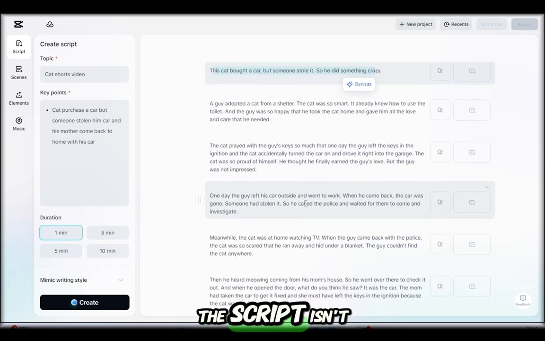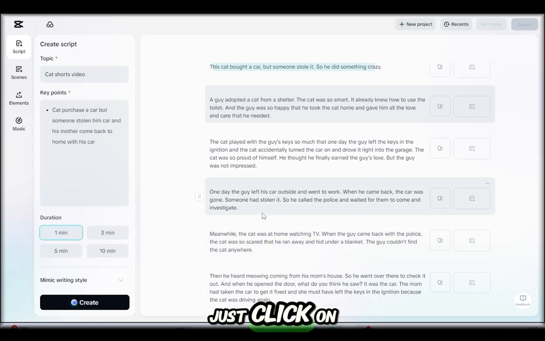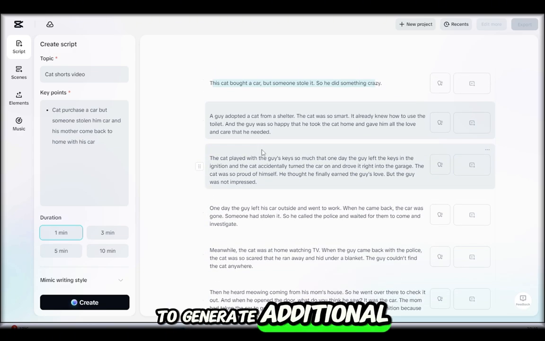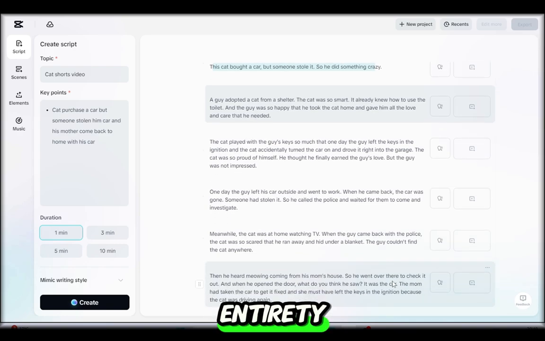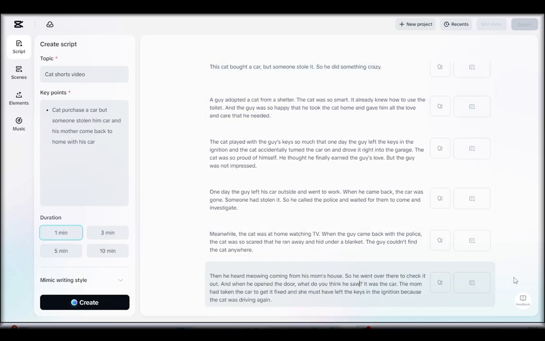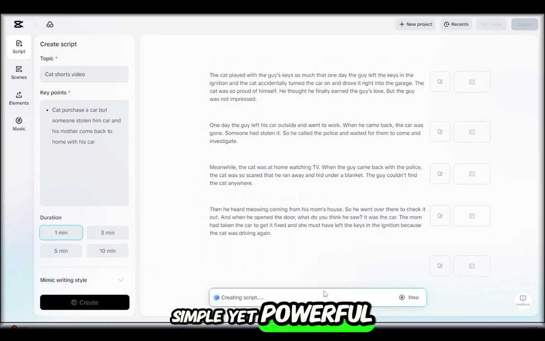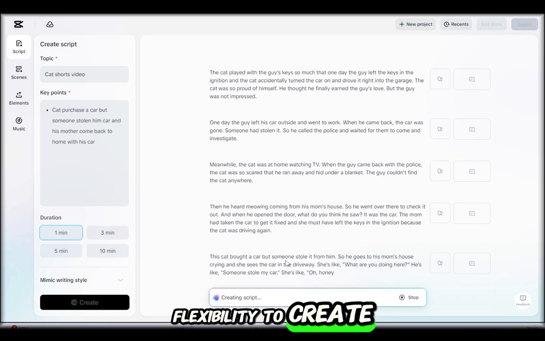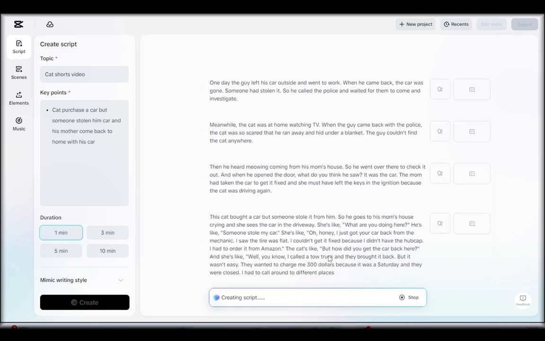If you feel the script isn't complete or want more sections to be generated, just click on the script again to generate additional parts. You can also view the full script in its entirety if you wish to make any edits. If you need to tweak the content or add new elements, feel free to make changes. This process is simple yet powerful, giving you the flexibility to create personalized AI-generated videos with minimal effort.